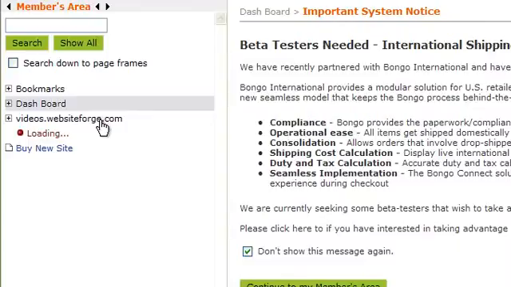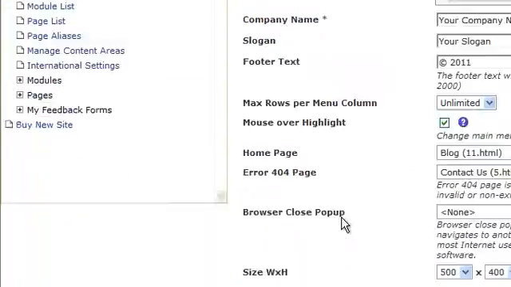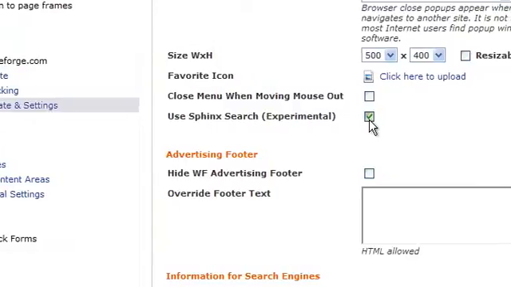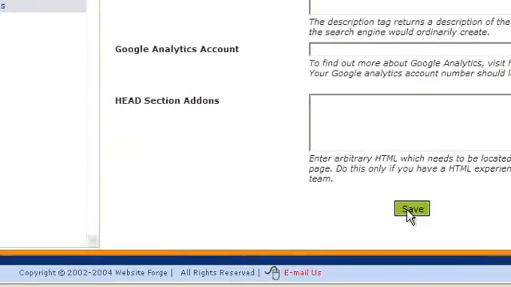First, click the name of the site you're working on. Then click on Site Template and Settings. Make sure this box is checked. Then scroll down and save it.